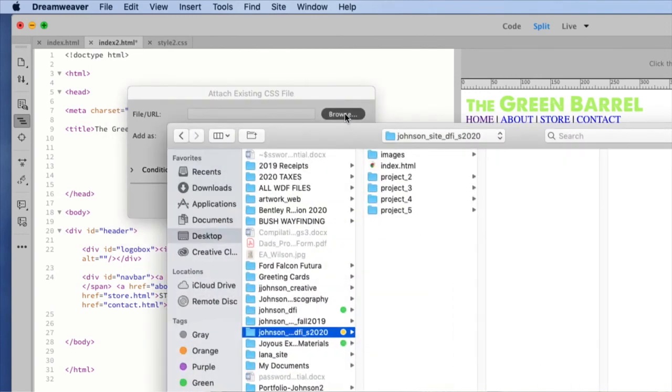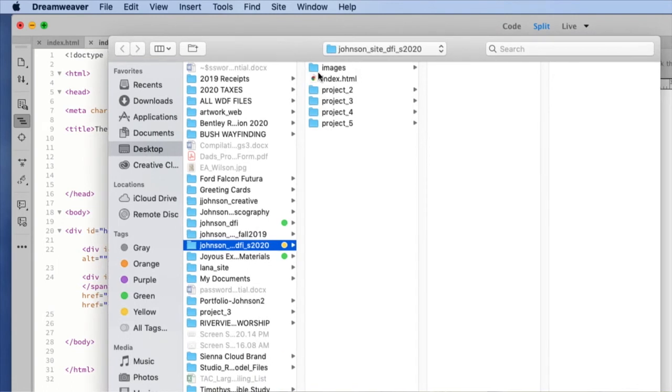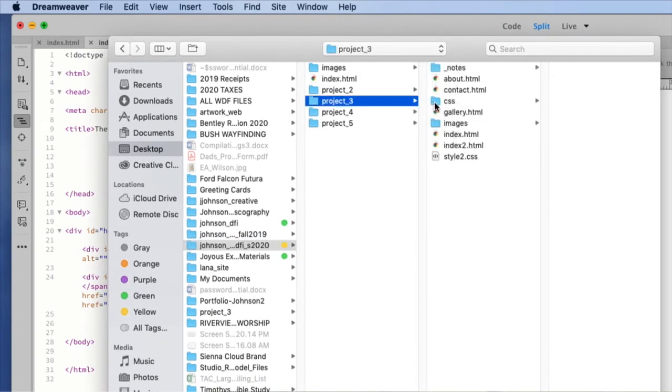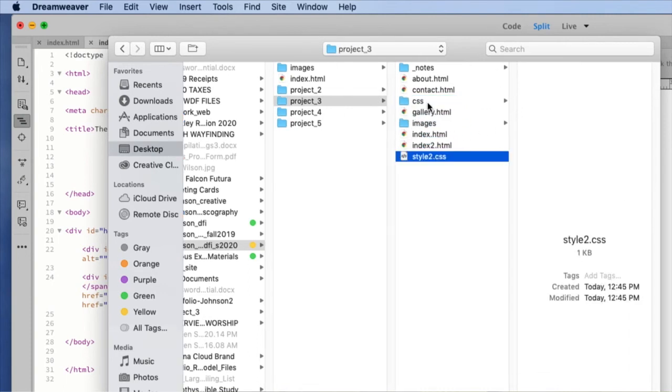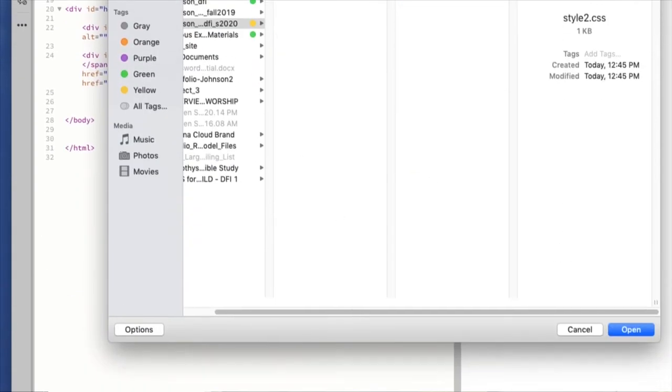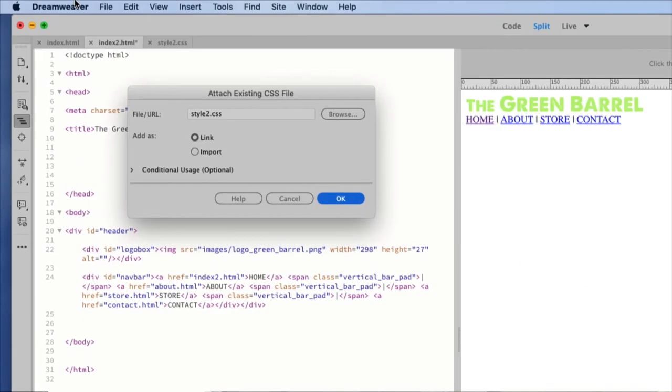Say Browse, and I'm looking for my root folder, project 3, looking for that CSS file called style 2. Yikes, I didn't save it in the right place. I'm going to see if I can move it. Will it let me move it? Okay, so I'm going to go back and correct my file, okay? I'm bad, but you can learn from my mistake.